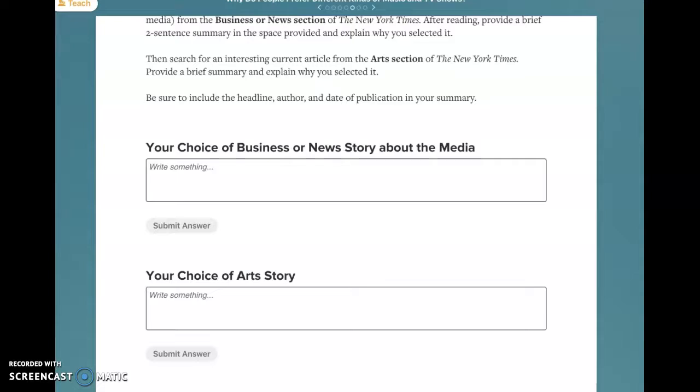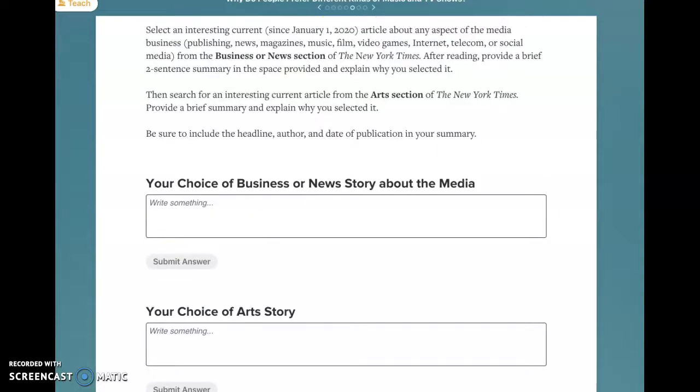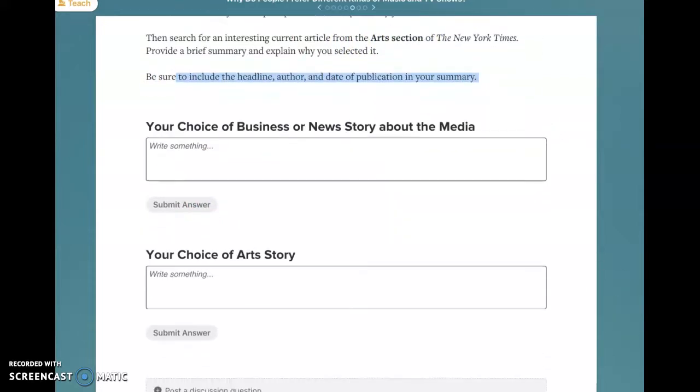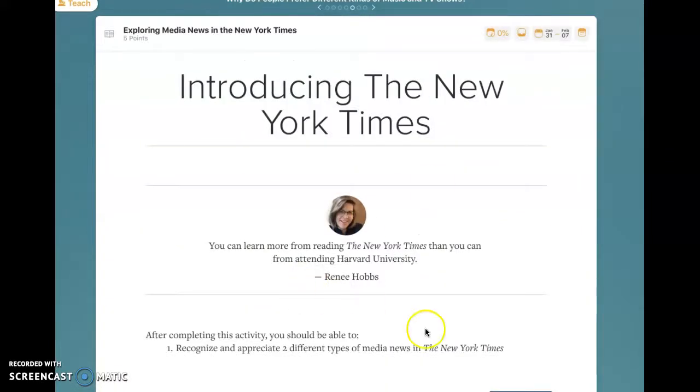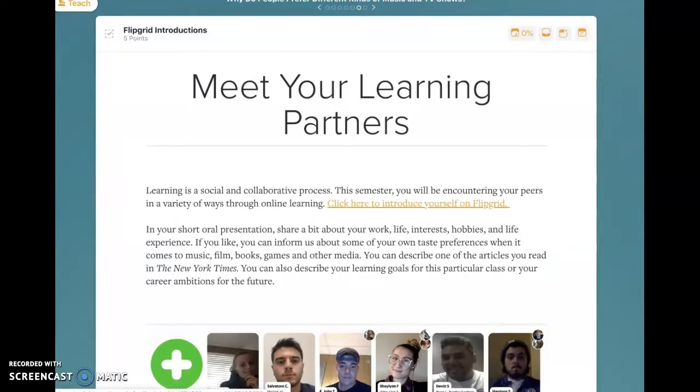And any arts story. So we're really looking at 2 sections, the business or news section, right? And the arts section. So be sure to include the headline, author, and date of the publication and a brief 1 to 2 sentence summary. So hopefully you will have purchased your student subscription to the New York Times so you can freely peruse that publication. You can also get it at the URI library, of course.